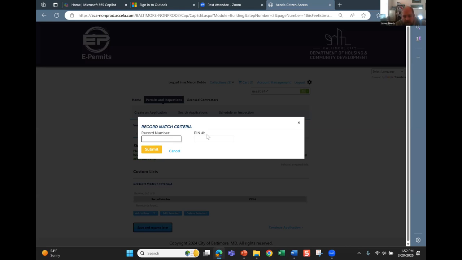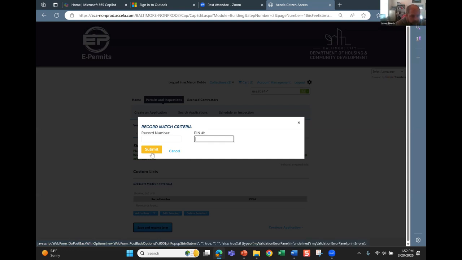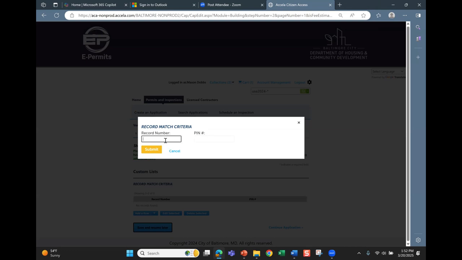And then under record number, I put the old permit number. Is that correct? Yes, you put your permit number and the PIN that was sent for that permit number. Okay, so I've done that. And then when I click continue, it adds the line item. I don't have a particular one I can add because I don't have a record to add.